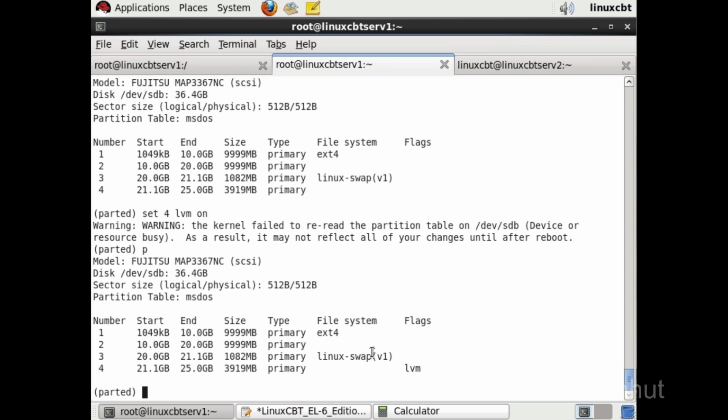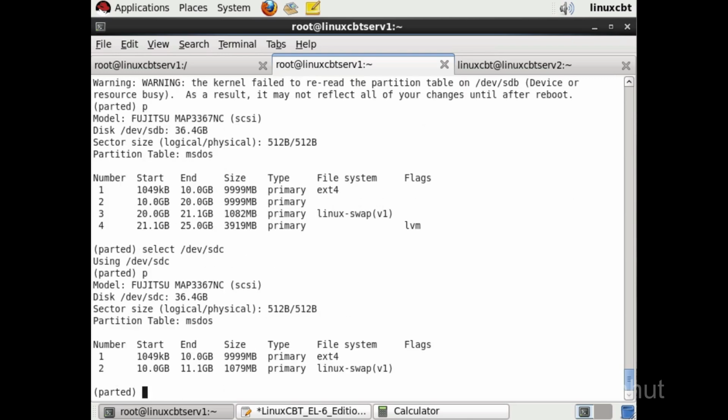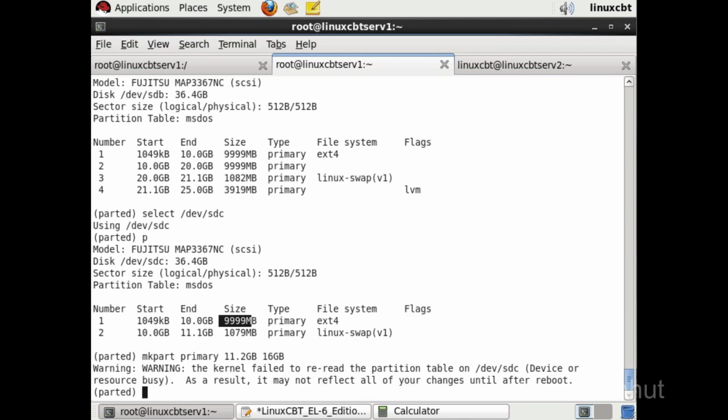Now let's select a different disk, /dev/sdc, print the table, and currently 11 gigs are in use. So let's define a new partition. Let's makepart primary. Could be extended, but for this case we'll go with primary. And we'll start at, let's say, 11.2 GB to, let's say, 16 GB, and it'll adjust as appropriate.